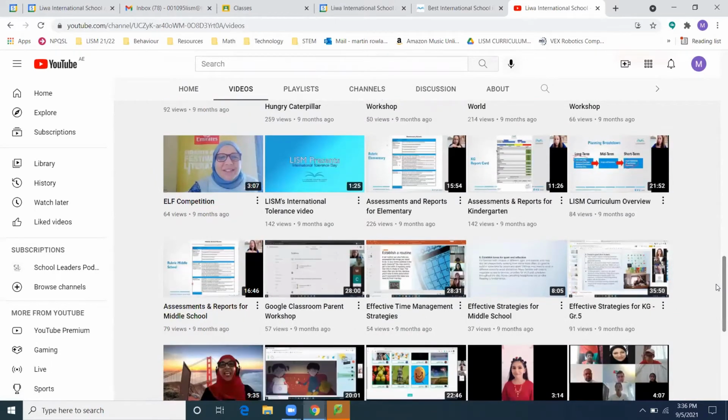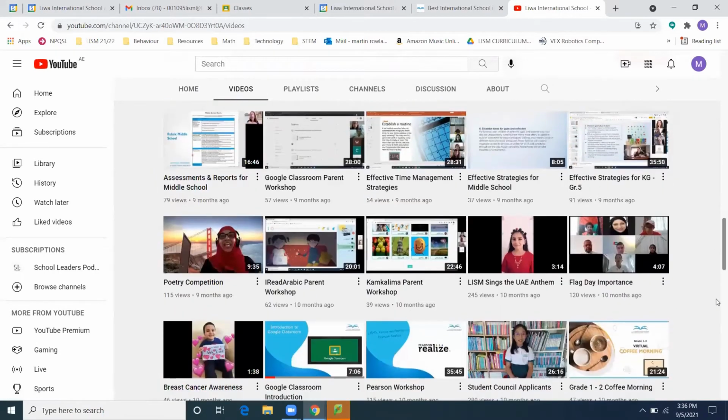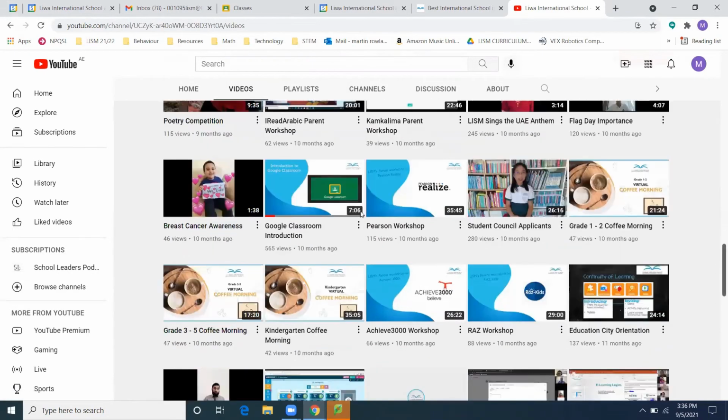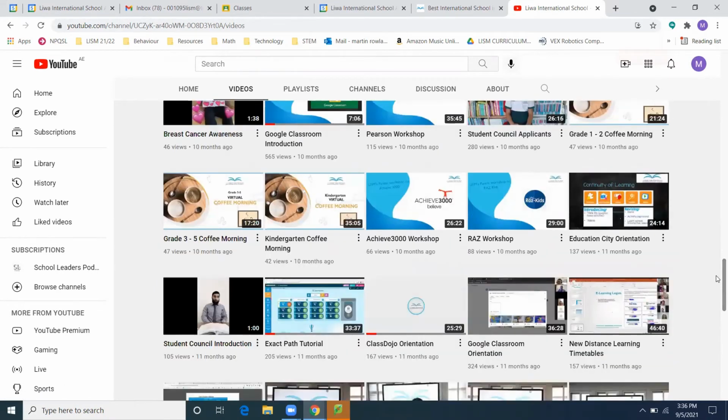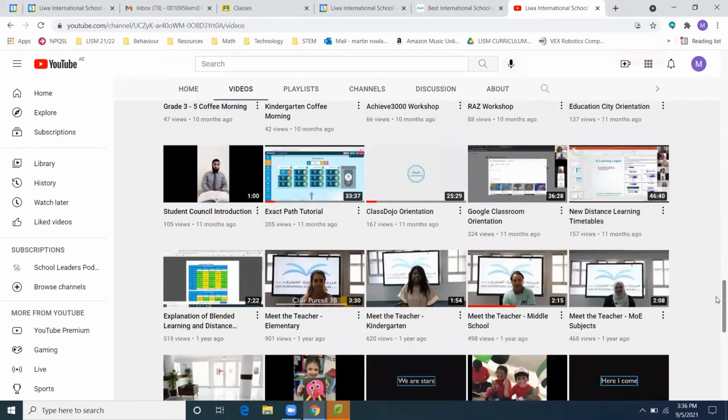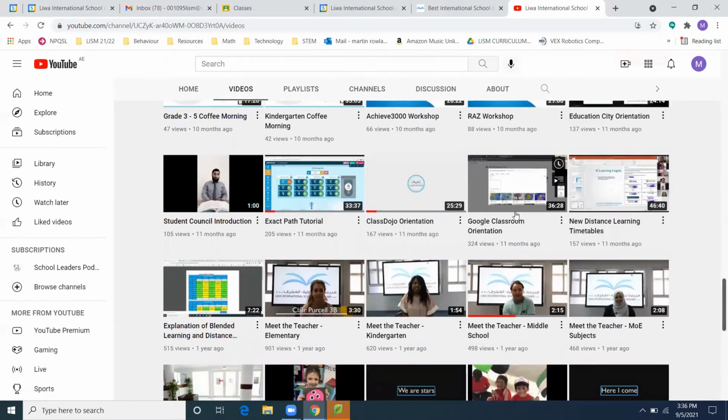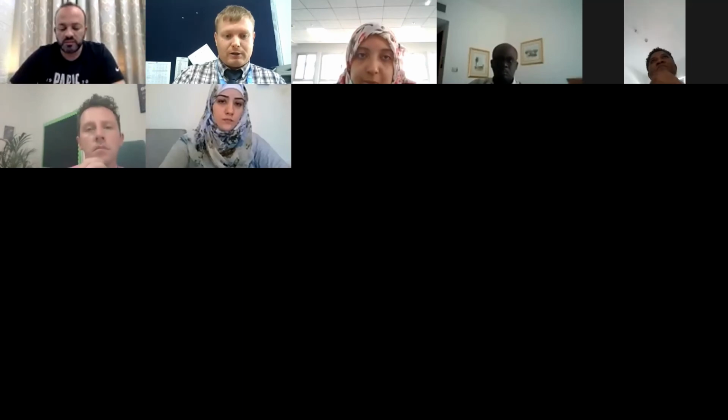If we keep going down, there's all the different platforms that we use. I Read, Cam Kilima. Again, if we keep scrolling down here, we've got Google Classroom. We use Savvas for middle school. We've got Achieve 3000, we've got a RAZ workshop, Education City. So all of the platforms that we use, there are different videos. Again, there's a Google Classroom orientation, Class Dojo, Exact Path. So we've got multiple different videos on our YouTube page that can help parents with these different platforms that we are using.